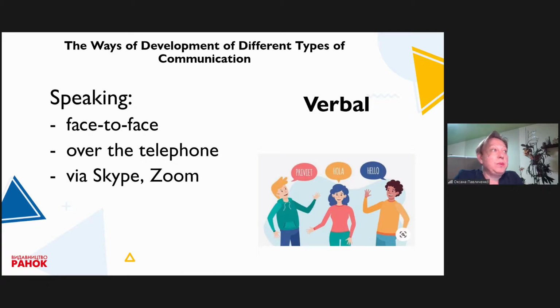And we speak face to face, we speak over the telephone, we use social networks, and it is very popular now to speak via Skype and Zoom and to send different kinds of voice messages. And it is very comfortable. So it is really a very important part of communication.